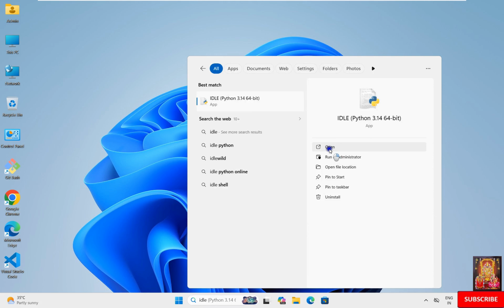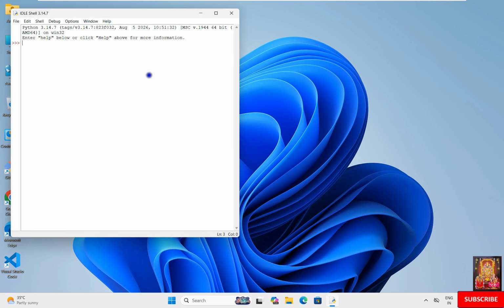Click open. Type print bracket open inverted comma welcome to my YouTube channel Rohit Tech inverted comma bracket close. Hit enter. You can see the output. Welcome to my YouTube channel Rohit Tech.